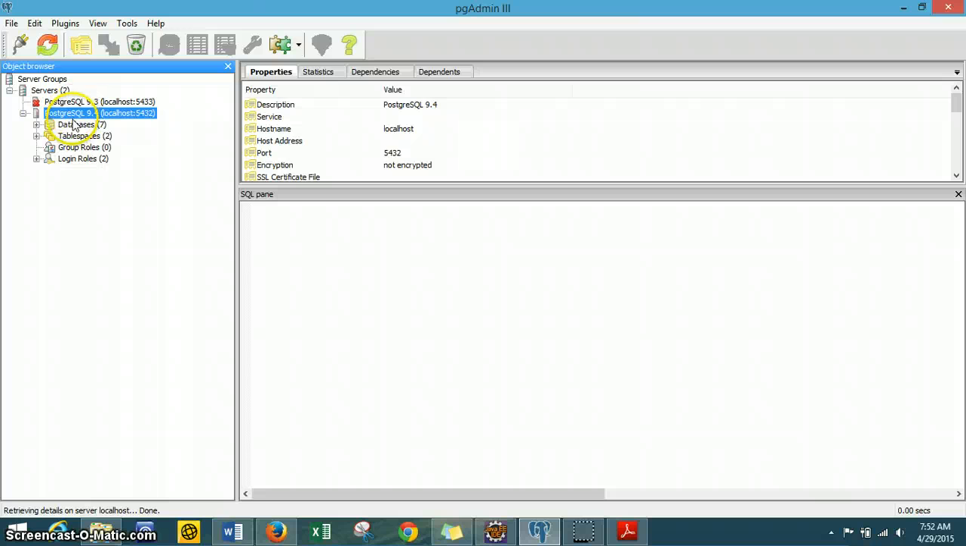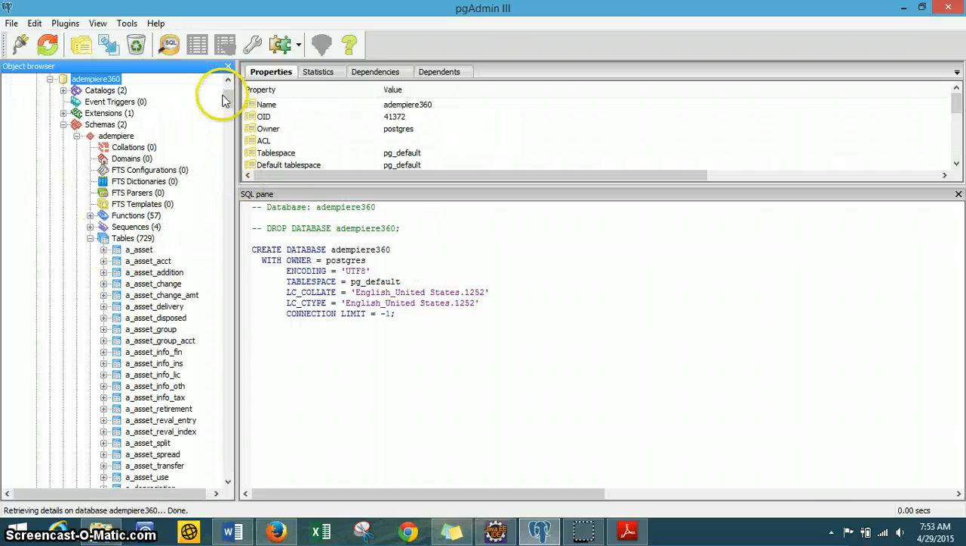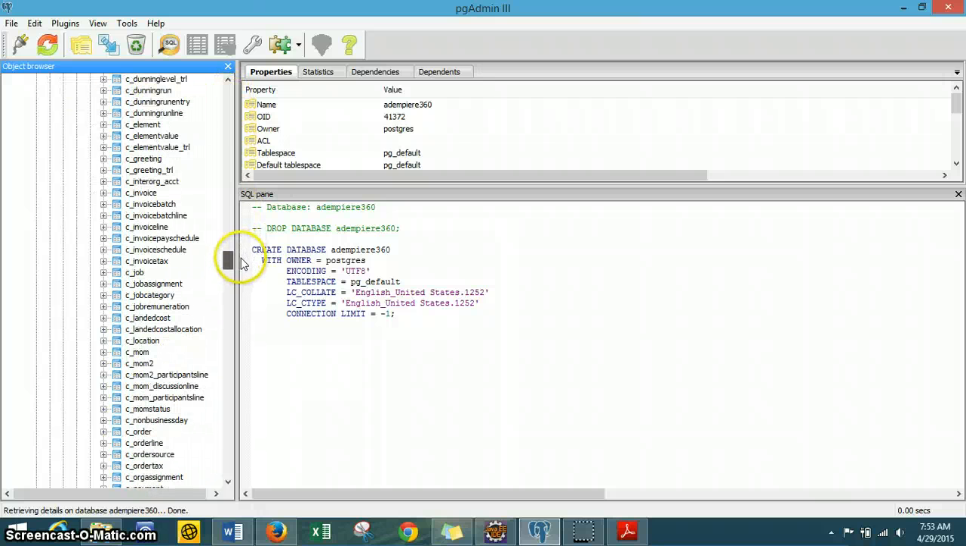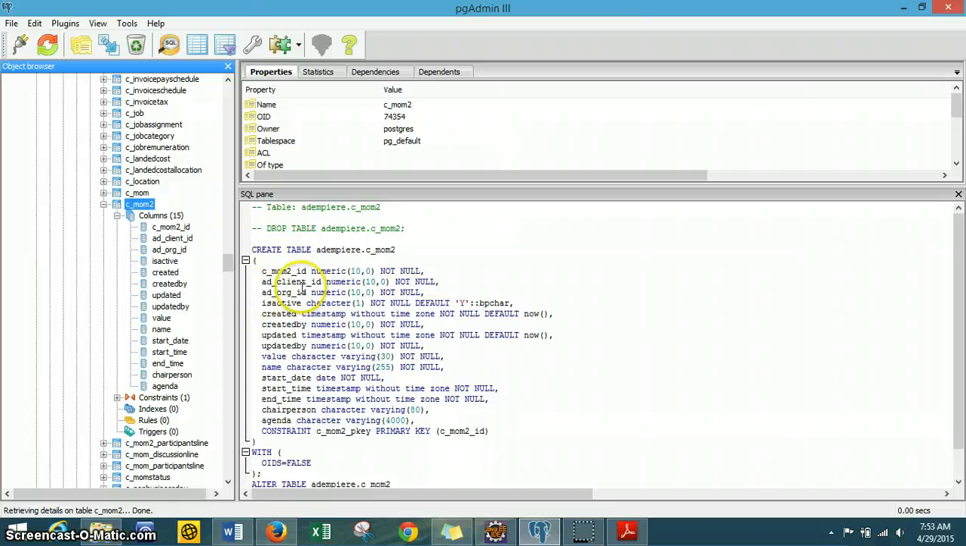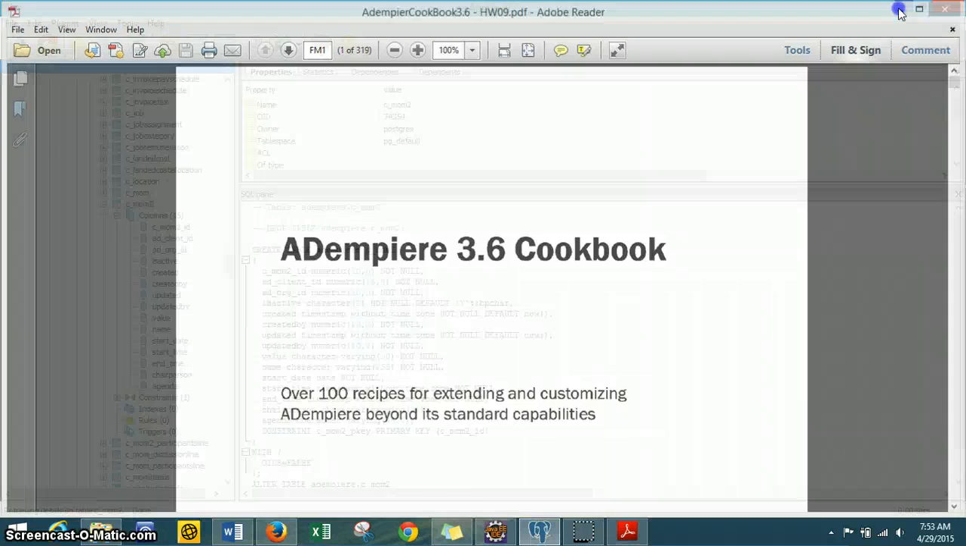Now if I open up my database, which I created called Dimpier 360, in Dimpier 360 I had to create two tables, CMOM2 and CMOM participants right here. If I open up CMOM2, you can see the code that I gave here. And that code I retrieved from the cookbook, which is our main resource for doing these projects and homework.